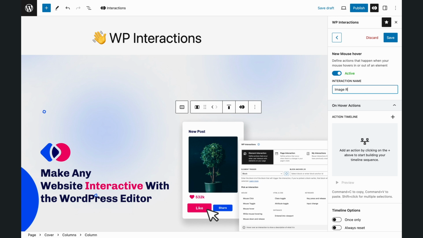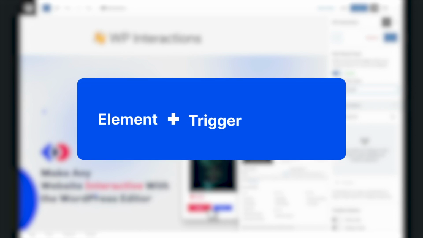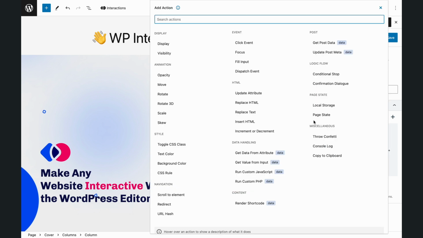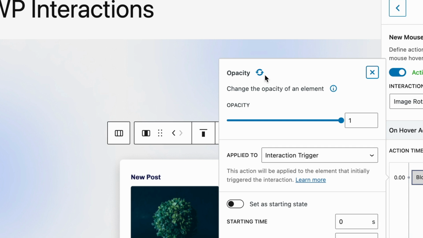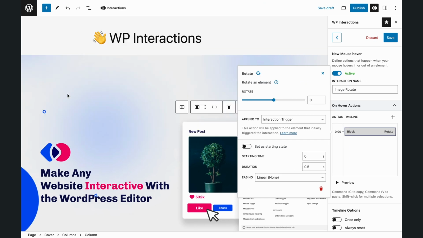Let's give this interaction a name. Now the fun part begins, adding actions. Actions are a result or behavior that follows when a trigger occurs. To add an action, click the plus button in the action timeline and add an action from the list of options. However, if you selected the wrong action or you change your mind, you can click the Change Action button next to the action name and select a new action.